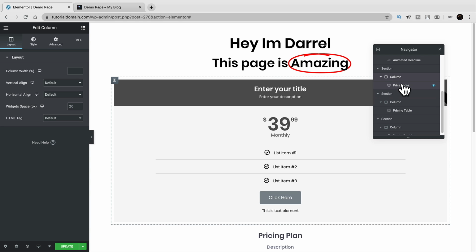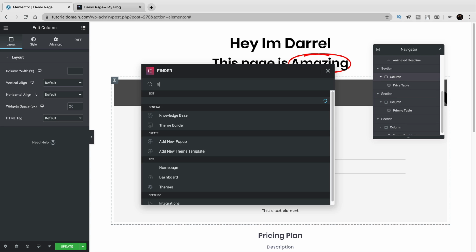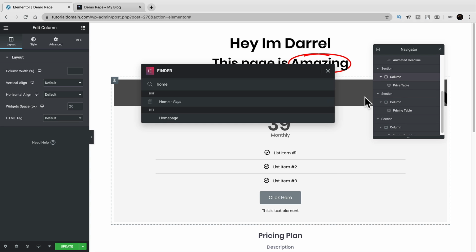Also, if you hold Control E, the Finder will display, and this way you can navigate throughout your website. Maybe you want to go to the home page, you can click on Home, and it'll take you to the home page without you having to exit the builder, go to the menu, and click on Home. So it's a very fast way that you can navigate throughout your website.